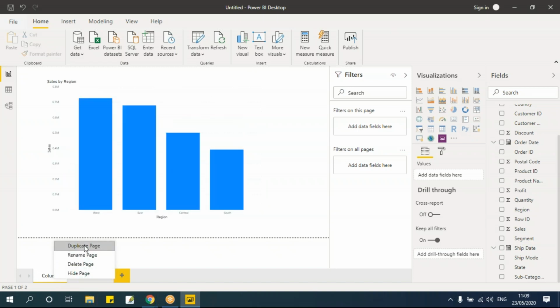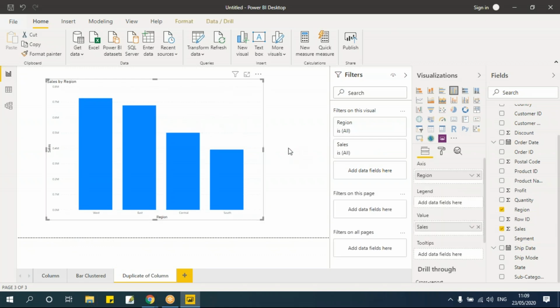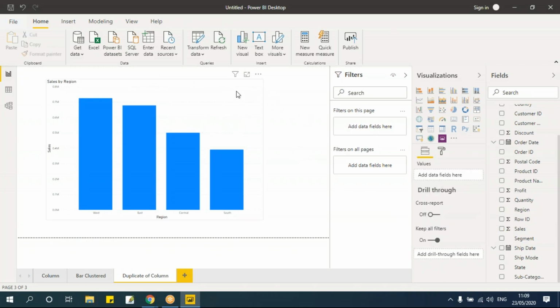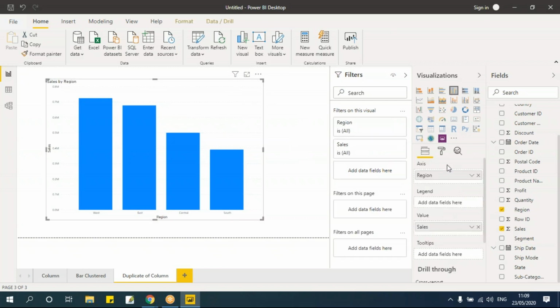Let's say I duplicate this page and keep the same selection here. Let me select this visualization. Whenever you want to edit any visualization, just click on it, and I'll get the edit option here so that I can modify it. Now let's take this segment and try to put it in the legend.